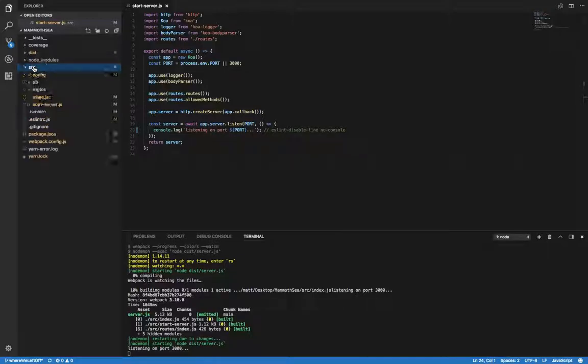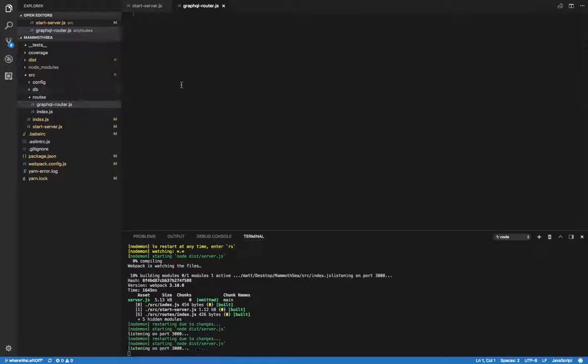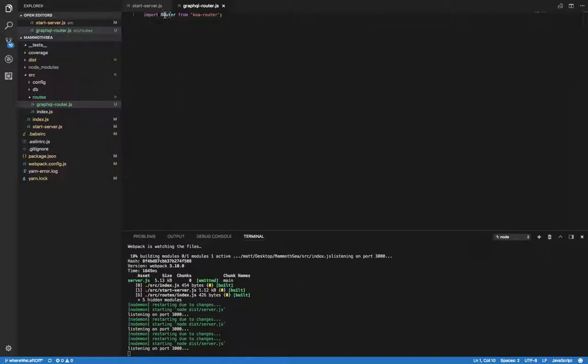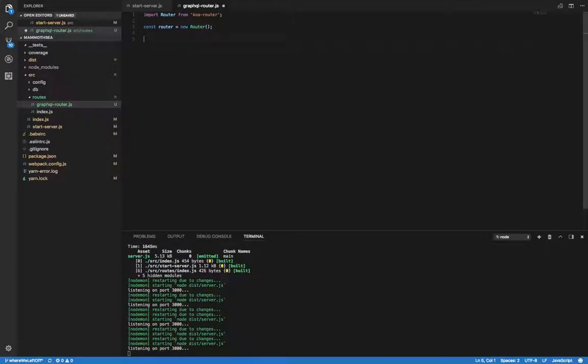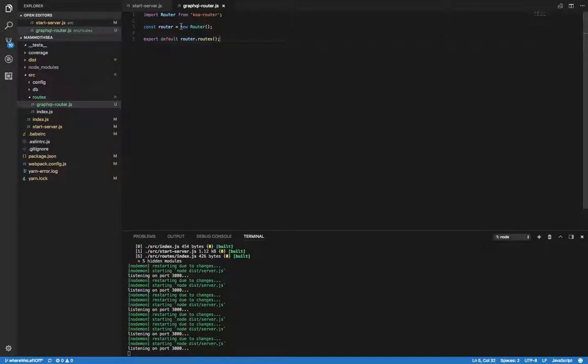So go into your source folder, routes, add a new file. GraphQL router is what we'll call it. Okay. And import router from co-router. Excuse me. And then make a new router. Okay. And then export default router.routes. Okay, that's all the methods that this singleton has on it, and then we're gonna pass it back through.